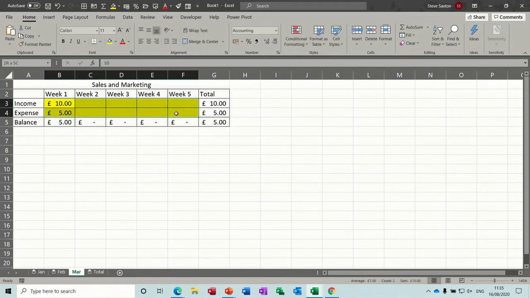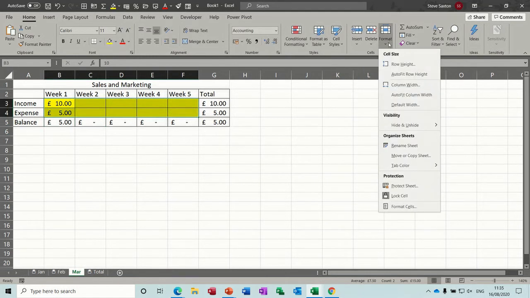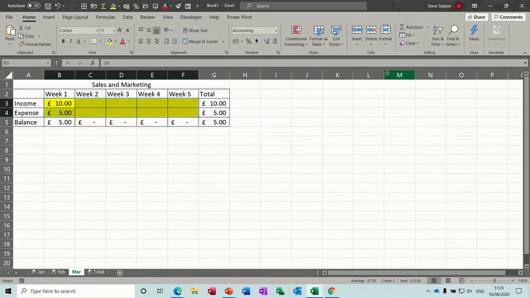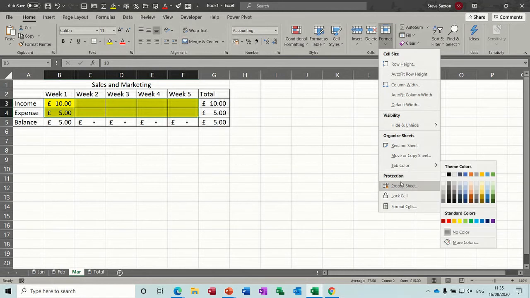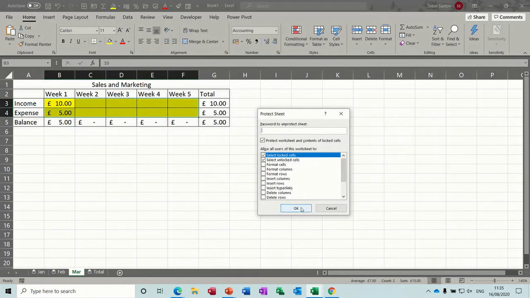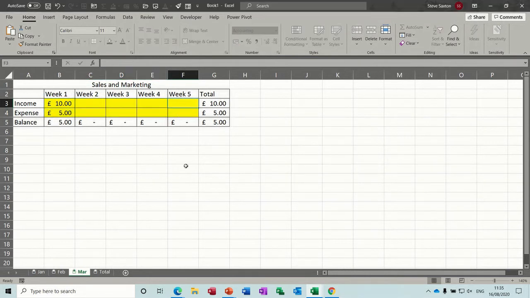And then do it again for March. Highlight the yellow area, Format, Protect, lock cells off, Format, Protect Sheet on. Click OK for the password, test it out.